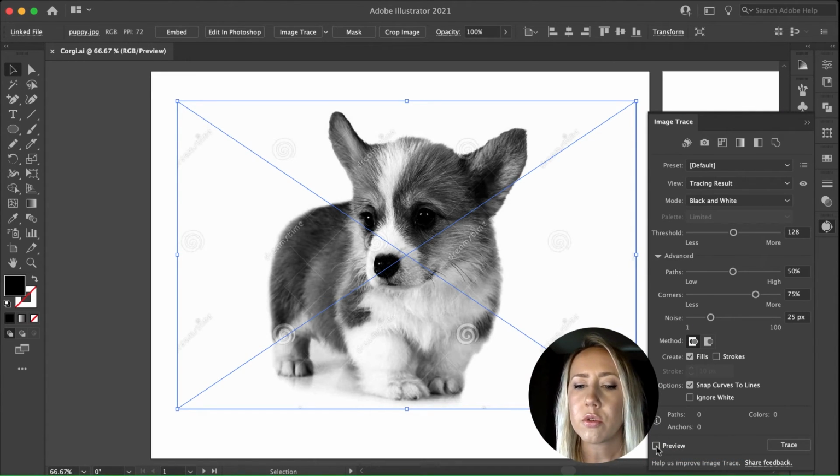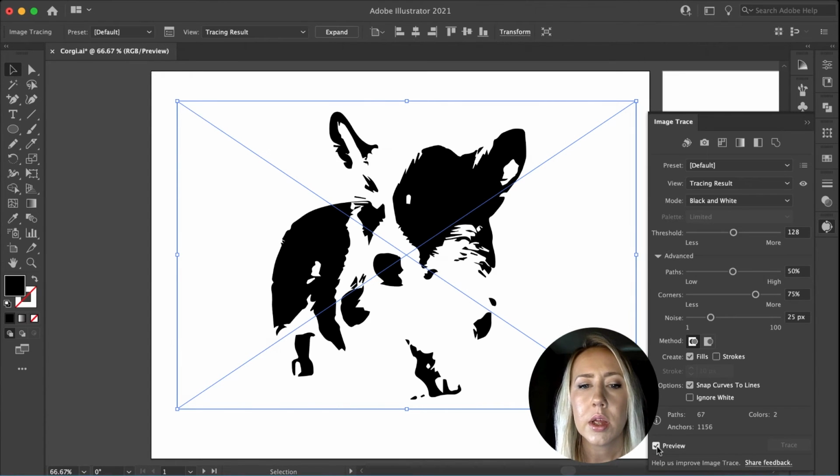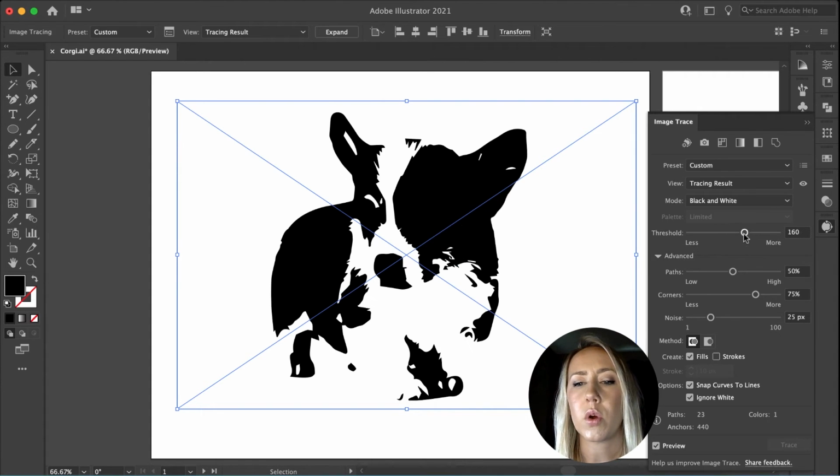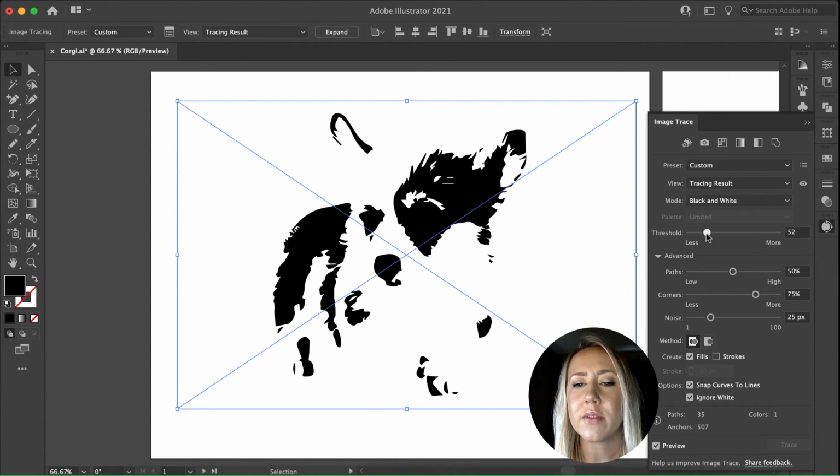I like to check the preview, and it's going to give us, you're like, oh, what's going on? I also like to hit ignore white just so that we're only working with the black shapes. And then you've got your threshold, you've got paths, corner, and noise. You're going to adjust these things until you feel like it's something that you can work with. So remember, we're just getting inspiration.